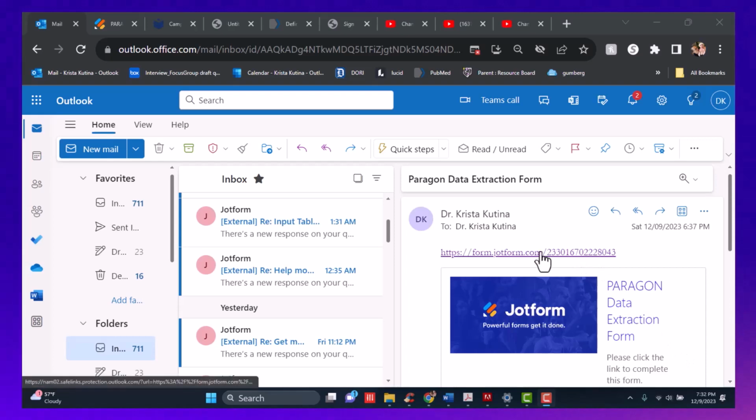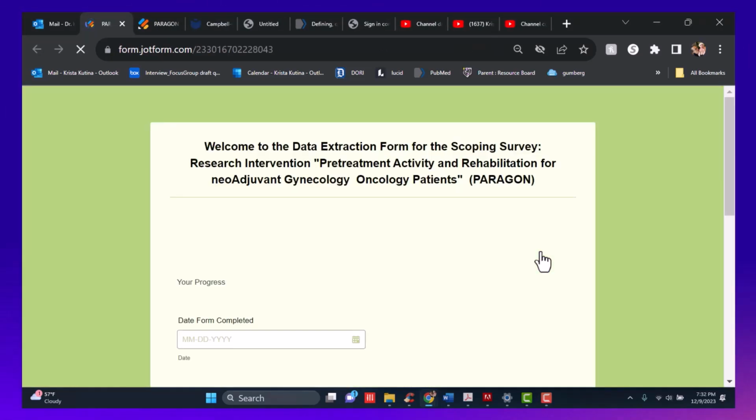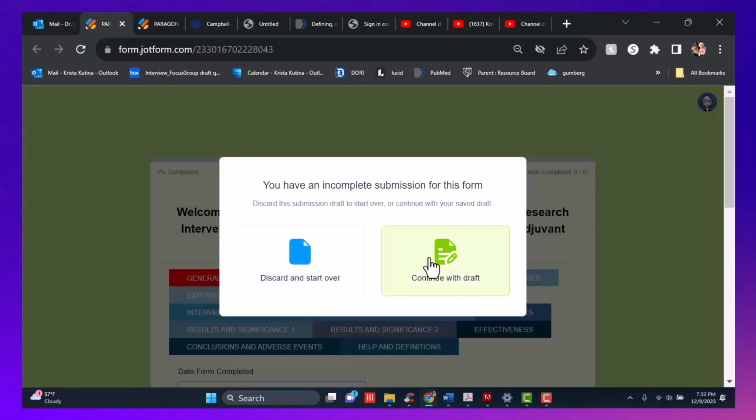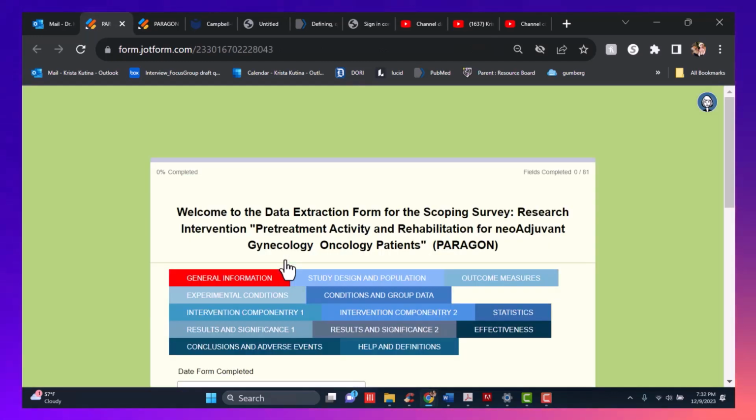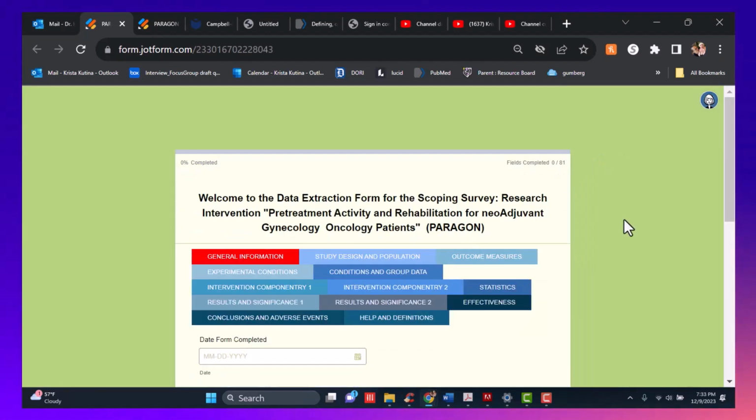All you need to do is click the link, and it's going to ask me to discard my draft. So I'm just discarding my draft. So this is what it looks like.